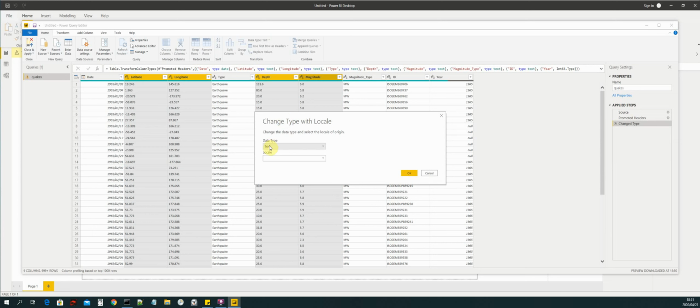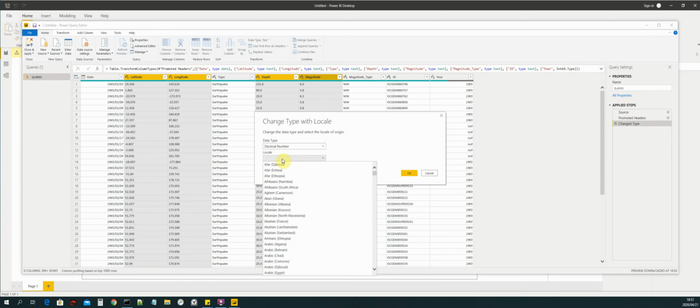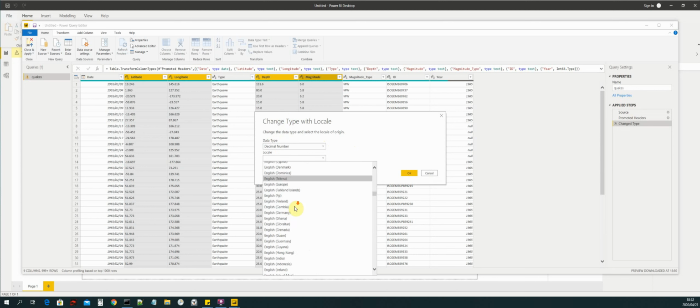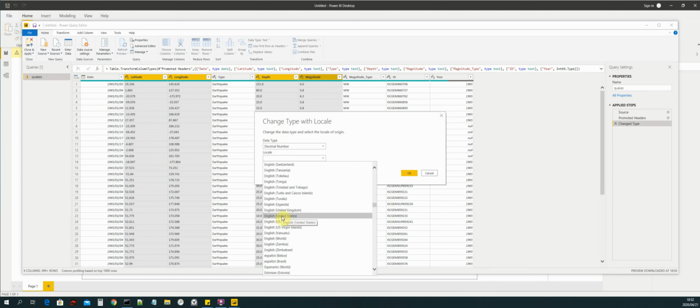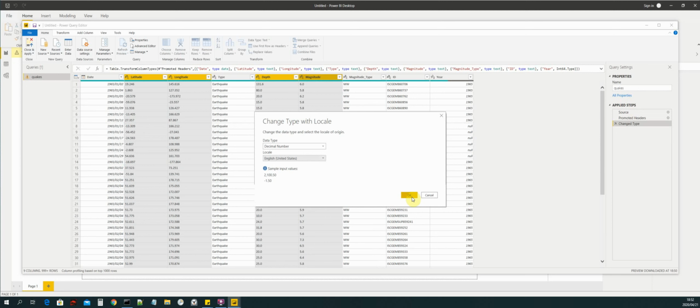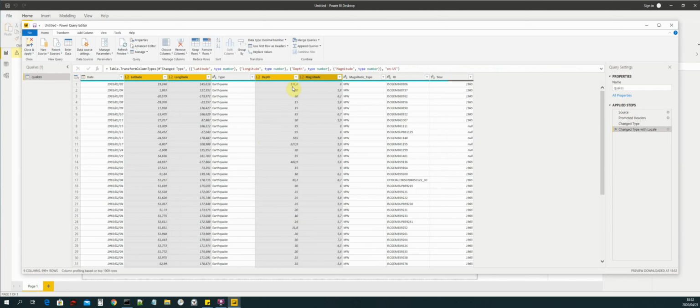Okay, so now we need to select the data type that we want to change it to, and that is decimal number. And then select the locale. The locale will be English United States. So it's English United States. Select that and then select OK. Okay, so that has been modified. Over here, we can see the steps that were applied in our transformation. So now we can click on close and apply.